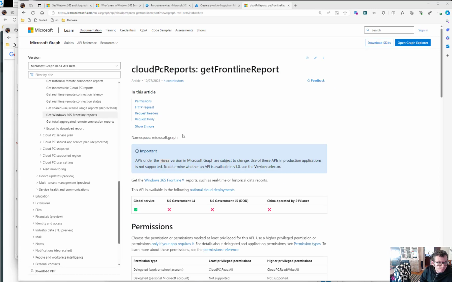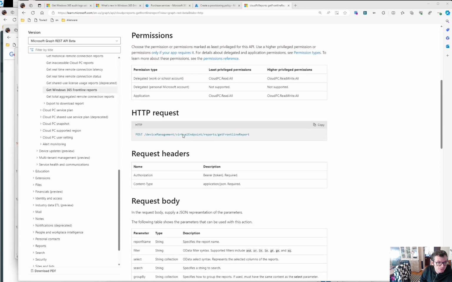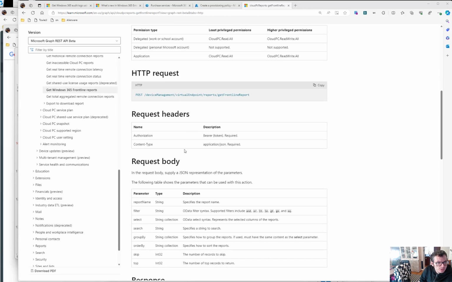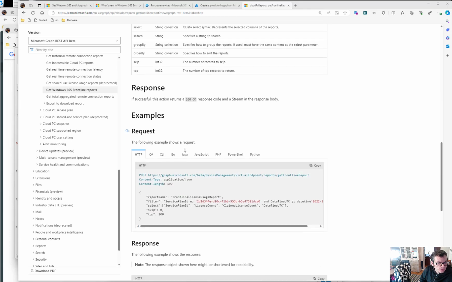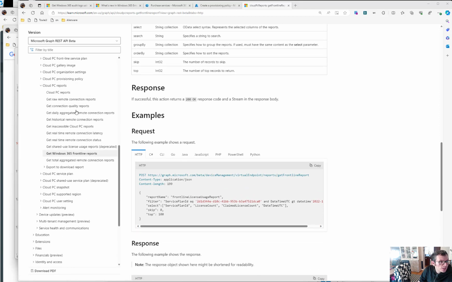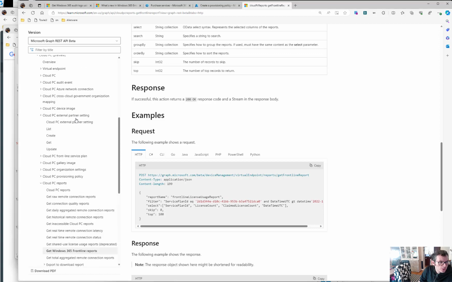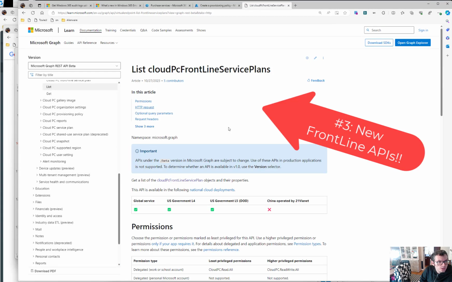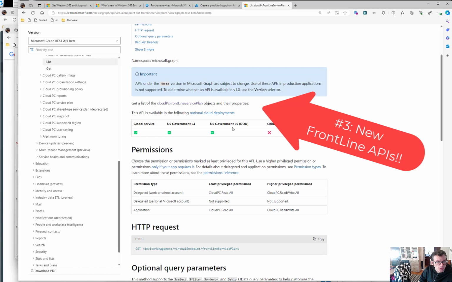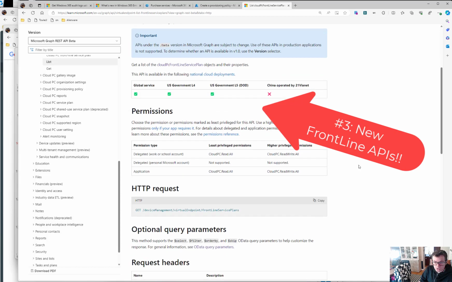So number 3 is some new stuff for Frontline from the Graph API perspective. You can see here that you can grab some nice little Frontline reports that are going to show you what you have going on with Frontline. You have both those reports, and then you also have Frontline Service. So that is number 3, which leaves the best for last.